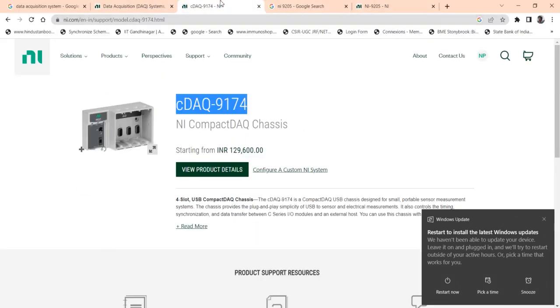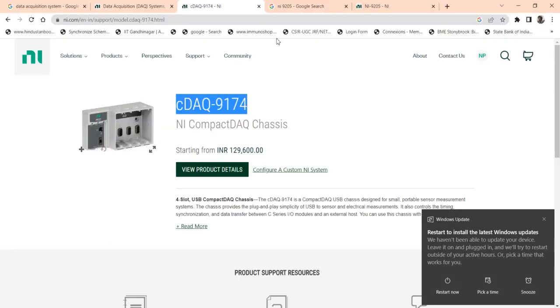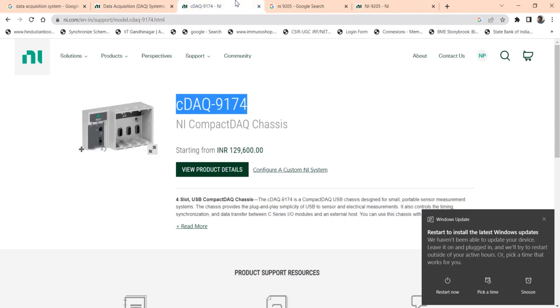Then this module will transfer your data through the connecting terminal, and using the USB channel you can connect your PC and your data acquisition system. You can read, display, and store the data. So this kind of data acquisition module is what we need for data acquisition.